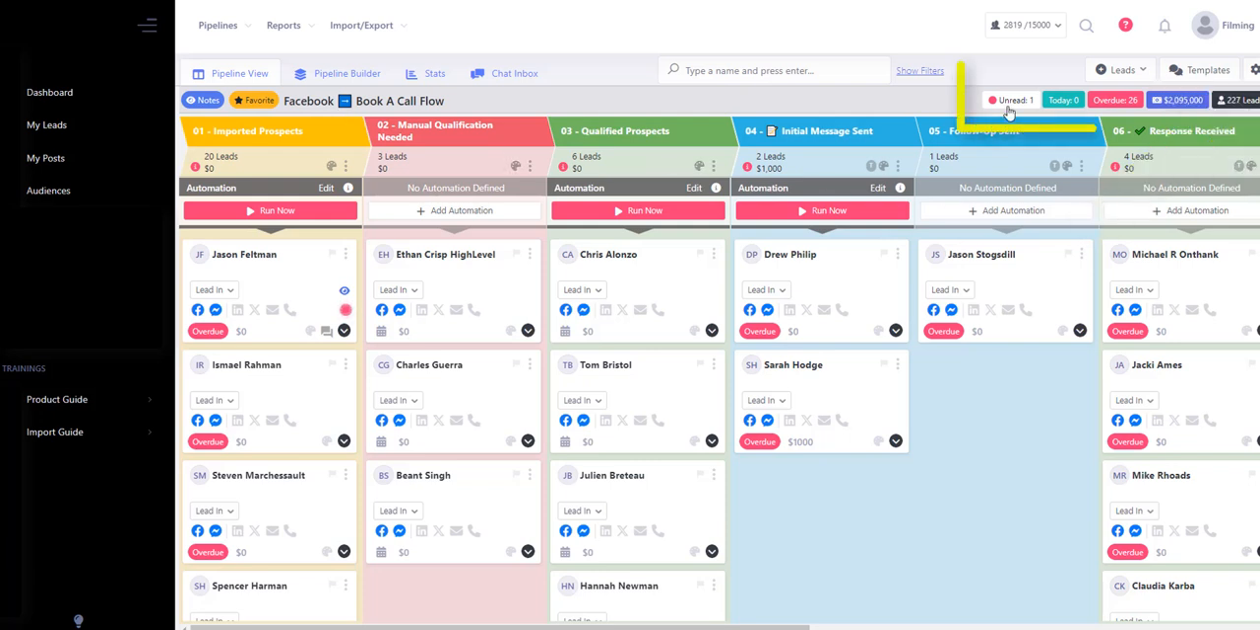Now taking a look at these buttons, as you can see here, unread one, this means there's one lead in the pipeline here with an unread message. Today means this is the amount of leads that have a follow-up date set to today. On the overdue button, this is the amount of leads that are technically overdue in your pipeline. That means they most likely need to get a follow-up or something along those lines.